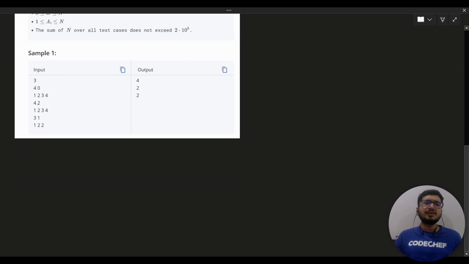For the first sample input, we have 4 elements and we can perform 0 operations. It means there will be no change in our answer. The number of distinct elements that exist in the array currently will be our answer. And as we can see, there are 4 distinct elements, namely 1, 2, 3 and 4. Therefore, the answer is 4.